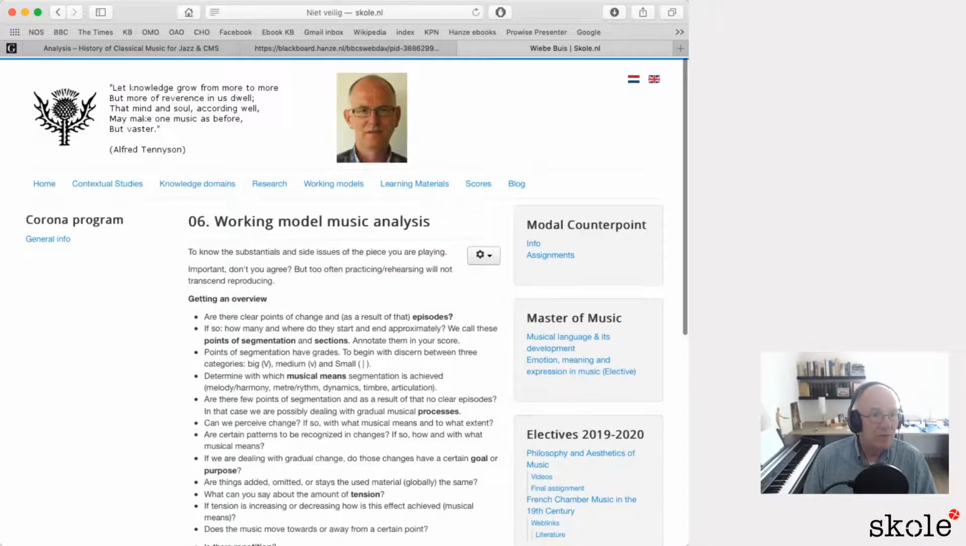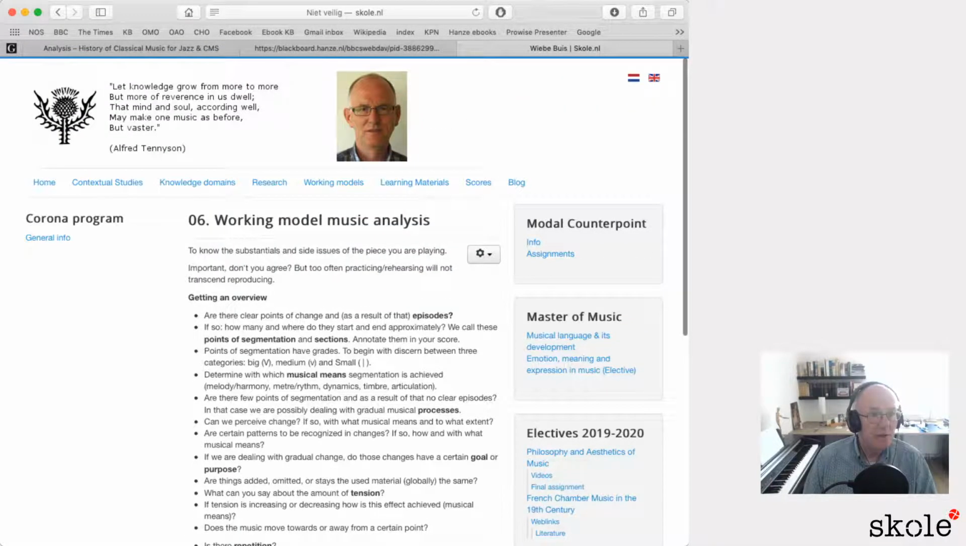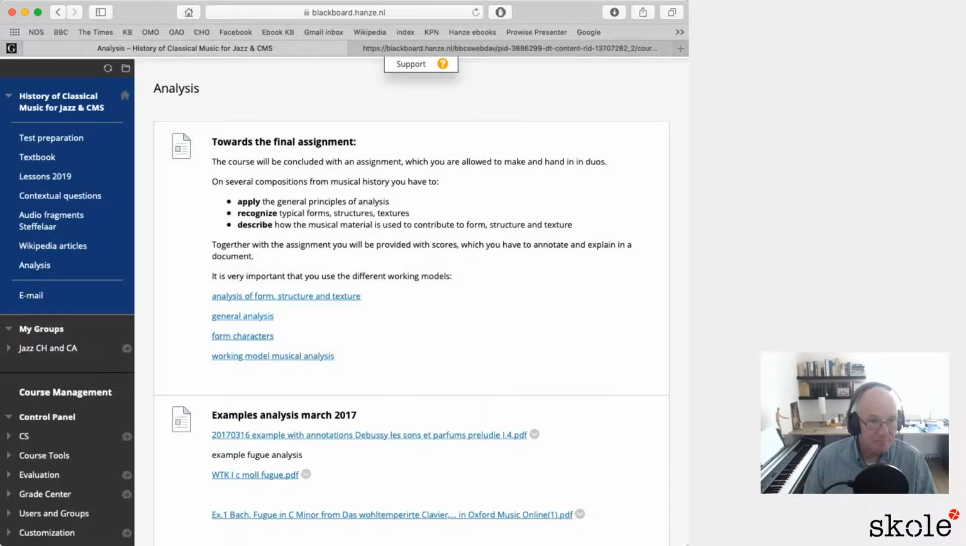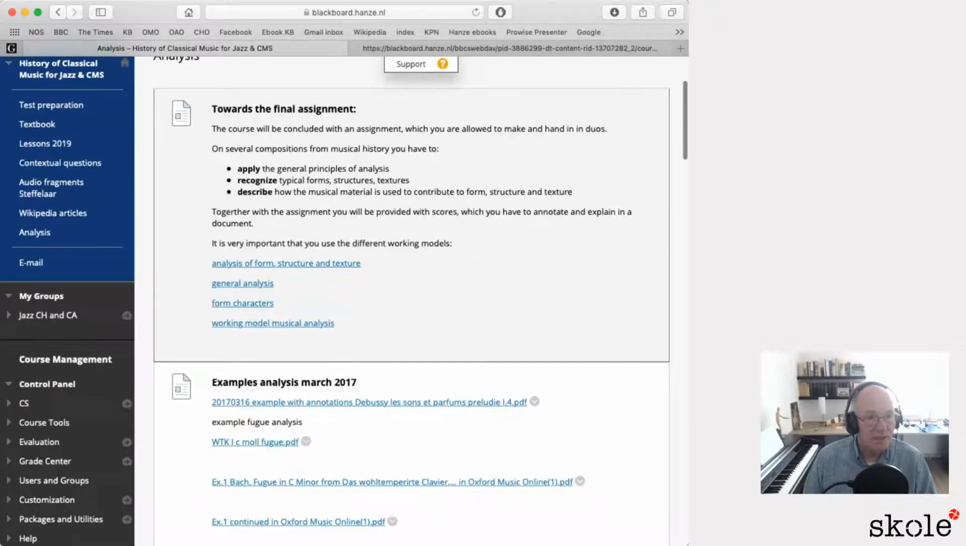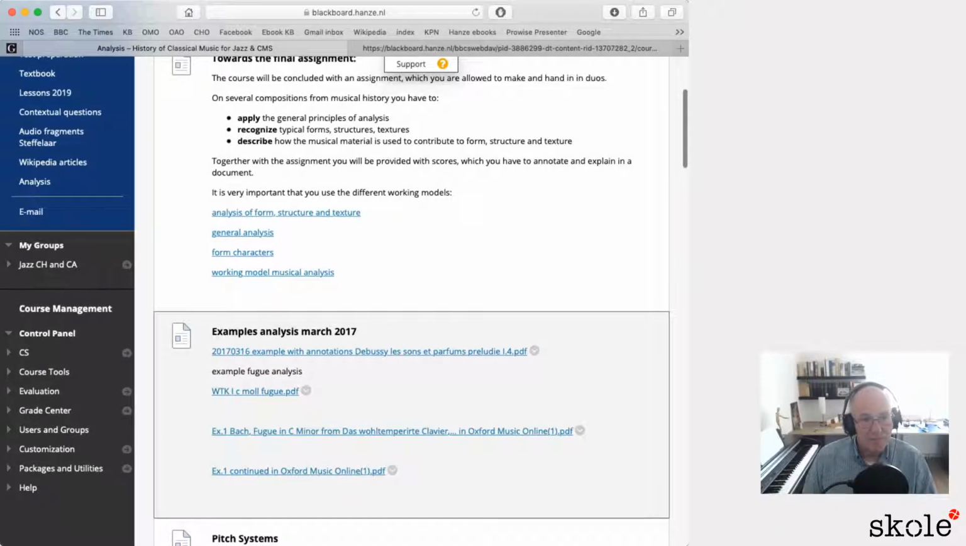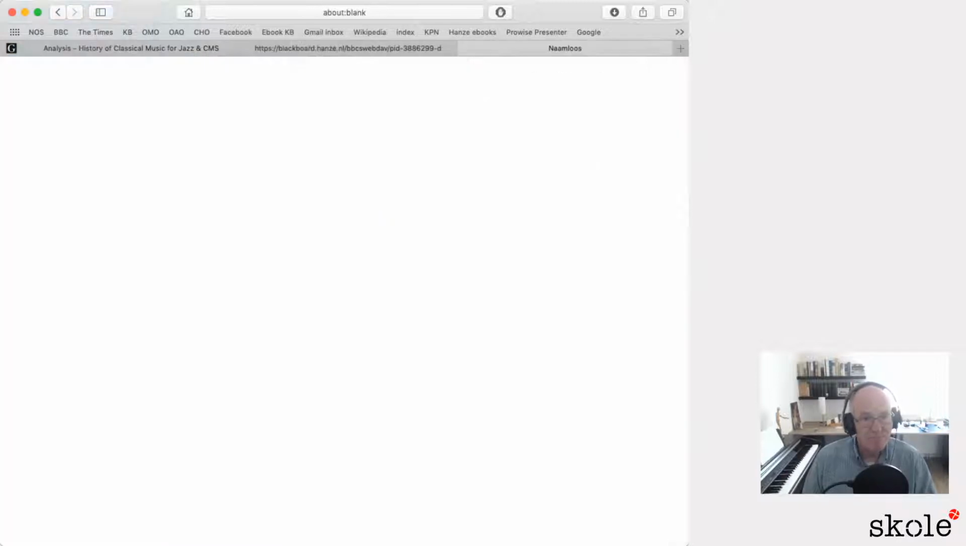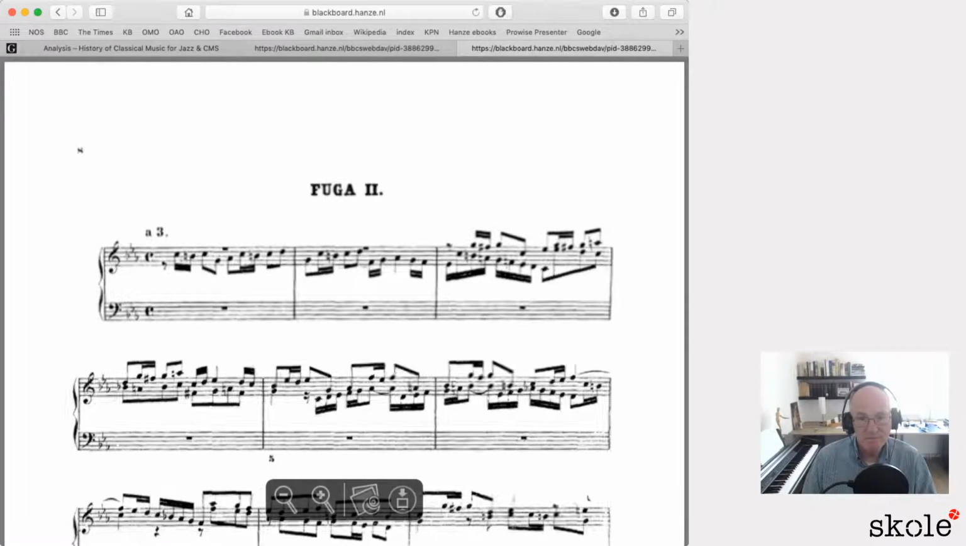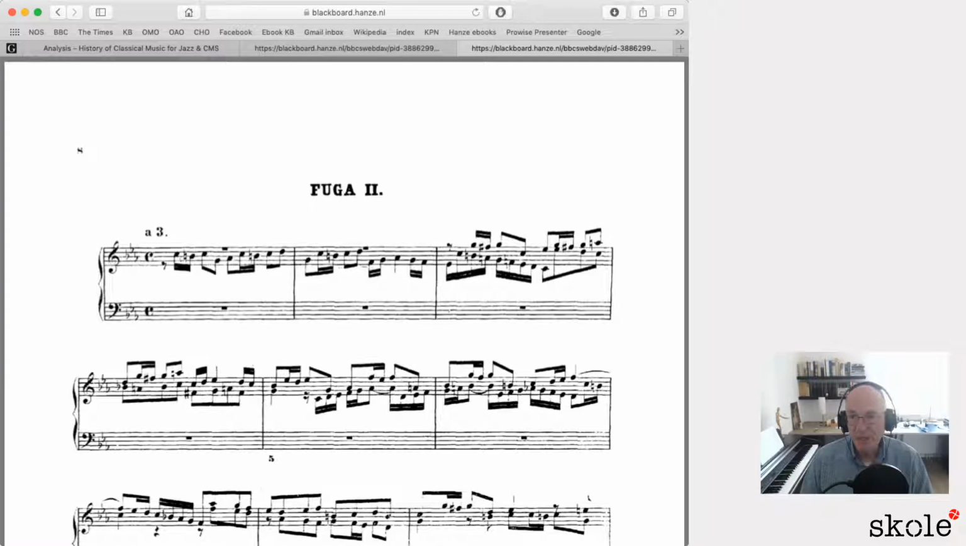Now, what does this mean for our assignment? Let me just give you an example. This one, The Well-Tempered Keyboard, is an analysis of a fugue. This is the example of the score. Now I'll play just the fugue with Barenboim. Here we go.